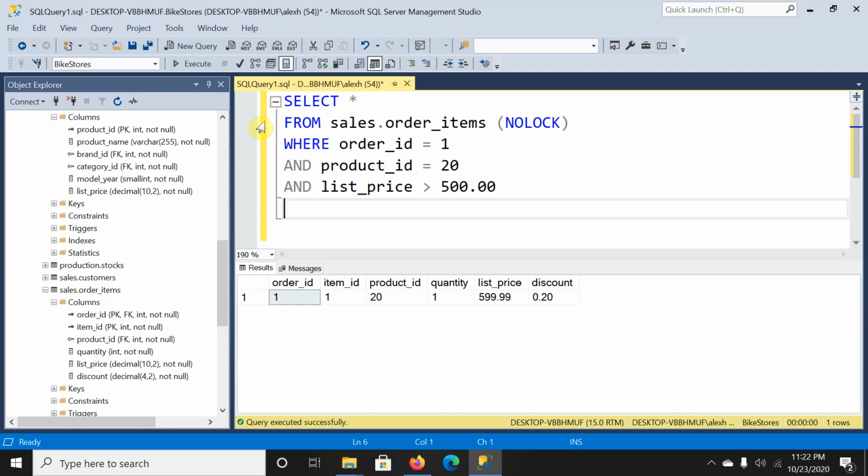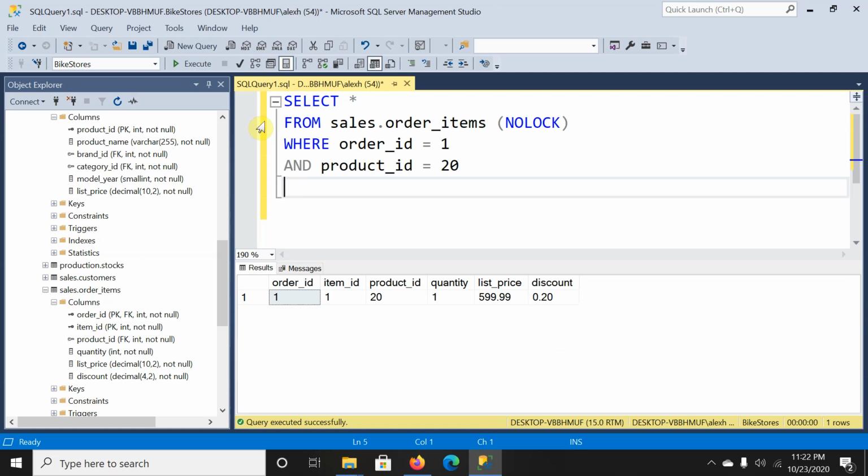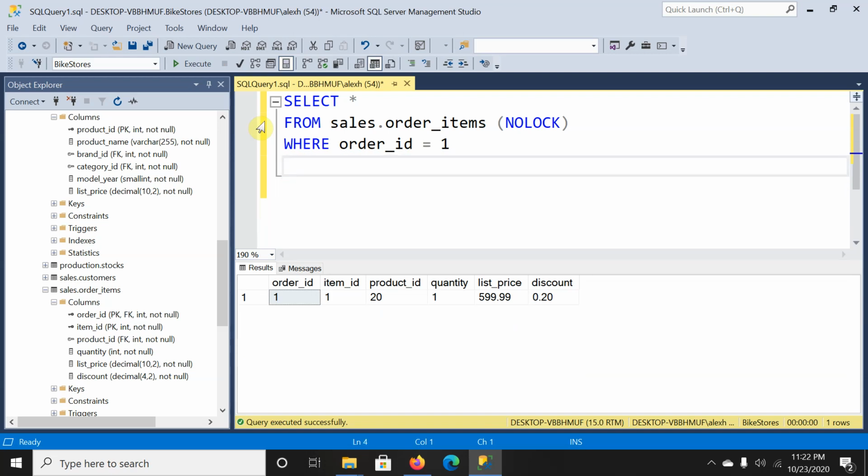But let's say I didn't care about the price. I come up here, and I've still got one left there because of the product ID. Let's say I didn't care about that. You see how I get a different value set there? I've got a less filtered value set.